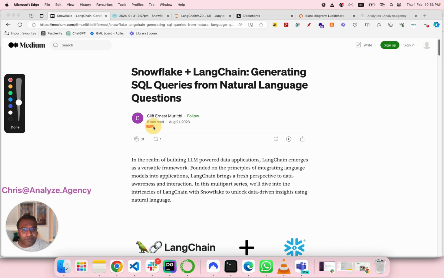Pretty cool stuff by Cliff Ernest. Reading time here is 5 minutes. Implementing this logic is even less than that. So let's get started with the architecture diagram.